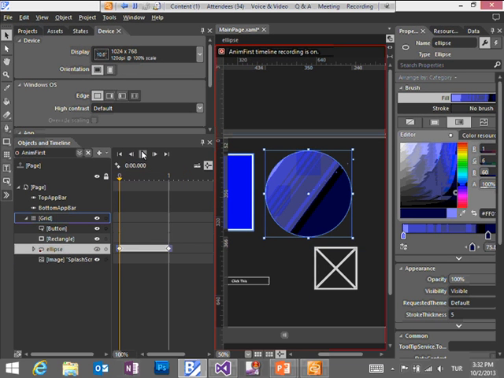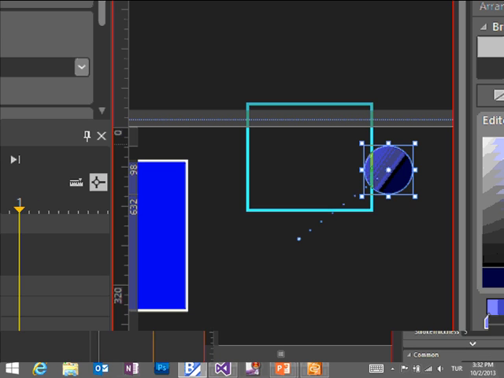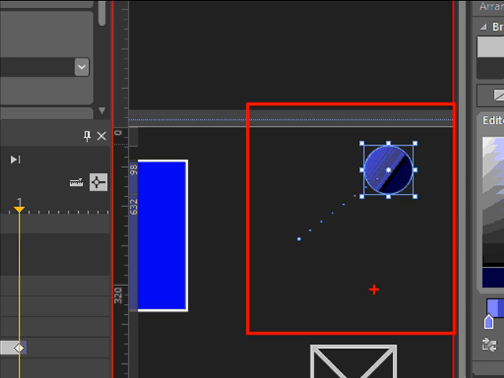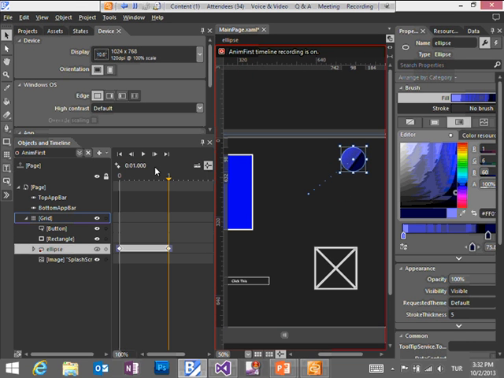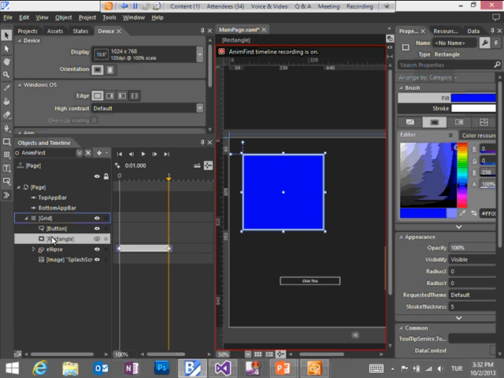So I will press play. Whenever I press play, you can easily simulate all the animations in here as well. The good thing is whenever I press play, it will move like this, and then I can see how my animation is working.